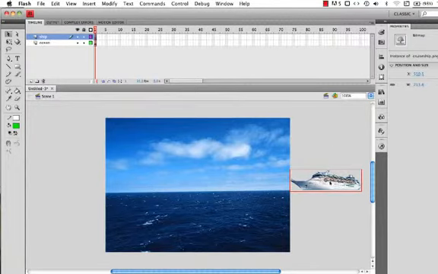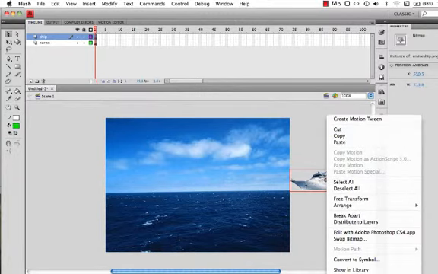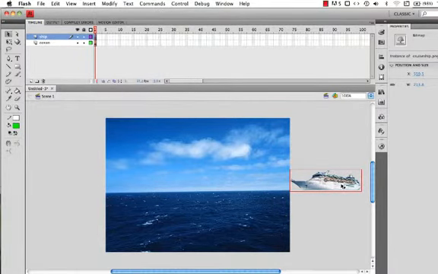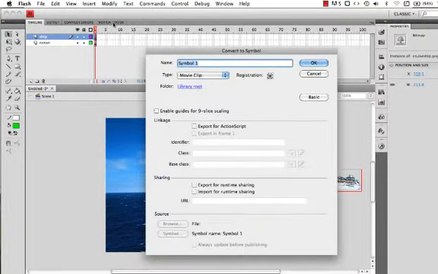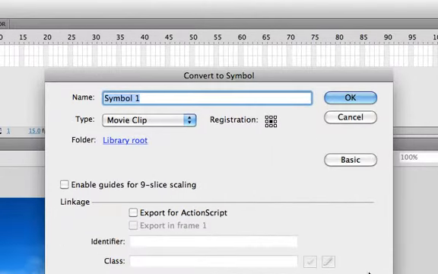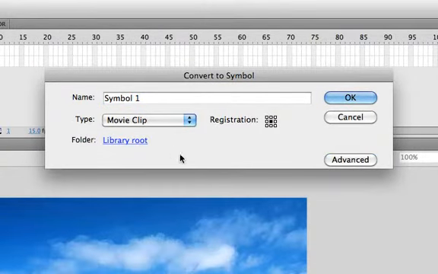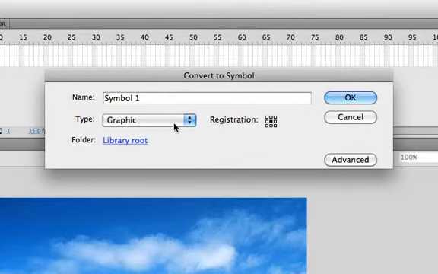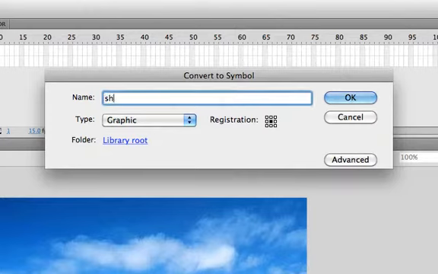Make sure that you either right-click and do convert to symbol, or you can go up here and go Modify, Convert to Symbol, whichever one you choose, but make sure that you select it with your selection tool first. And if you're seeing this big palette here, you could click on Basic. You don't have to see that right now. And I'm just going to use a graphic symbol. Eventually we'll use movie clips and buttons, but for right now just a graphic symbol is fine. And I'm just going to name it ship, and I'm going to hit OK.